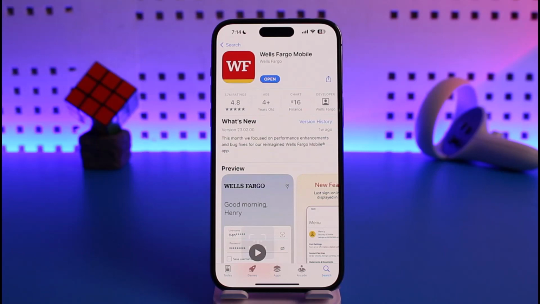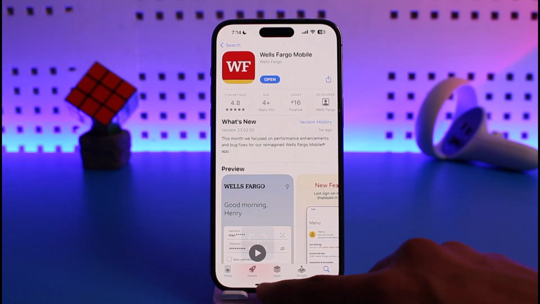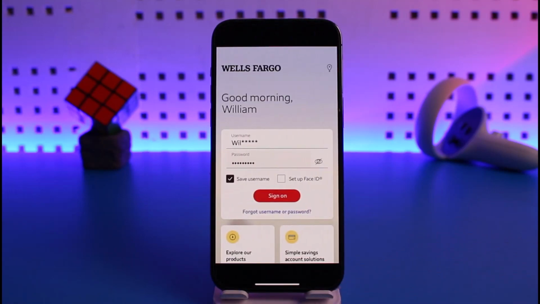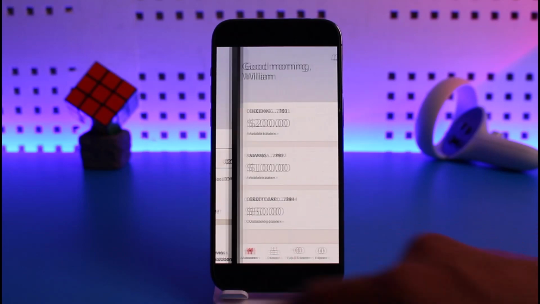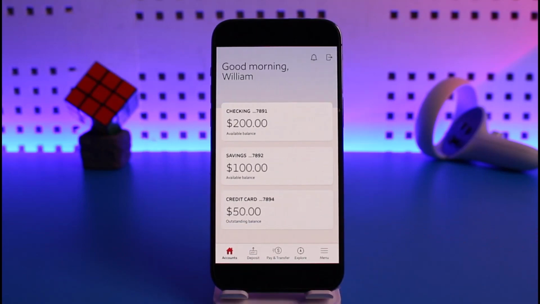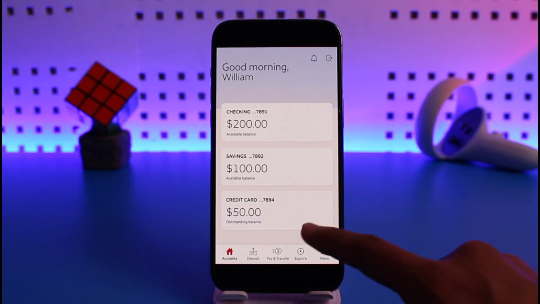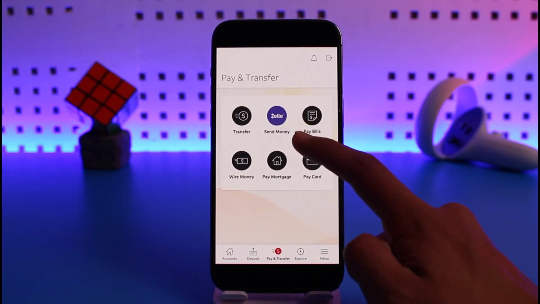If you want to enroll in Zelle for the Wells Fargo mobile app, all you have to do is first of all launch the Wells Fargo mobile application, then sign into your mobile banking account as you would normally do. Then once you sign in, on the next page select the account you want to enroll Zelle from, or you can just tap on the Pay and Transfer button from the bottom. Then tap on the option called Send Money and then just tap on the Zelle button, as you can see.